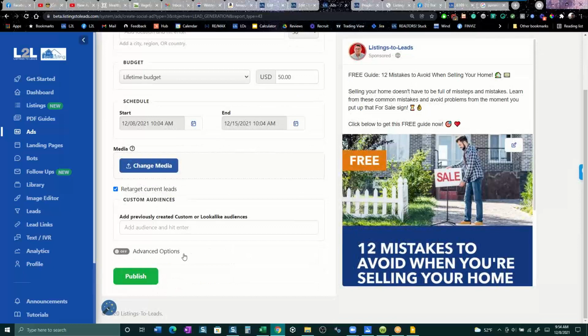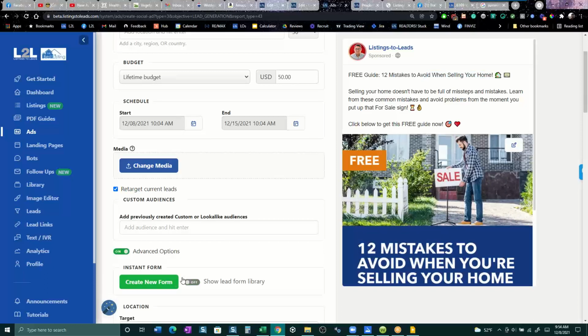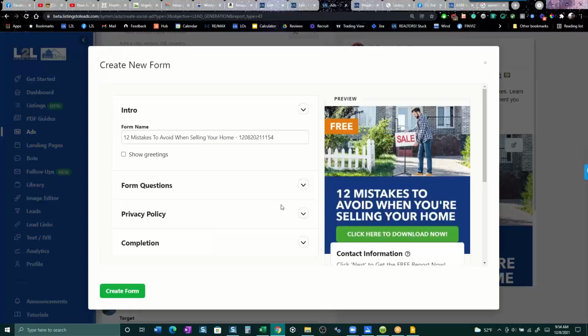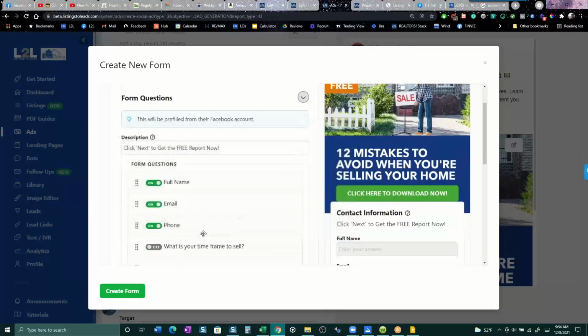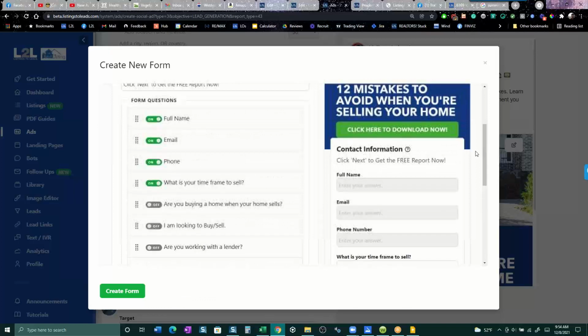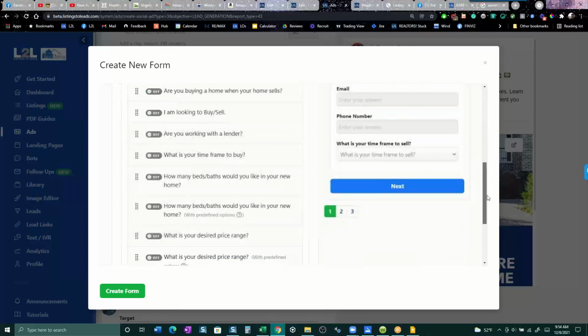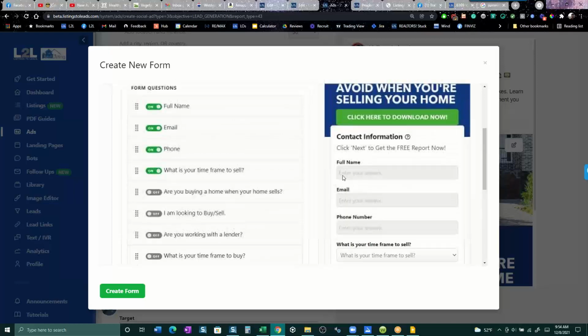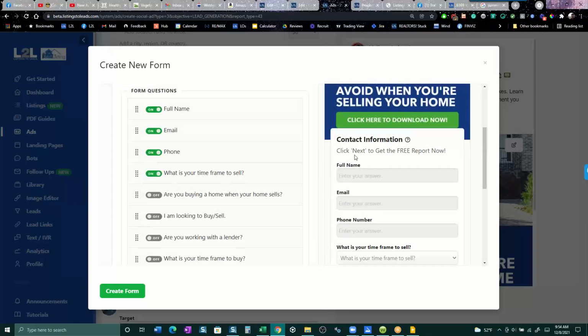But here's another really important thing. If you're running an ad that's looking for sellers, if you're looking for listing leads, you should always click advanced options, click create new form, and add this form question: What is your time frame to sell? It will add that to the form. Now these three fields, name, email, and phone number, are going to be pre-populated. But this one has a drop-down: 1 to 3 months, 3 to 6 months, more than 6 months. Obviously, if somebody gives you their name, email, and phone number and tells you they want to sell in 3 months, somebody needs to get serious about converting that lead, with a lot of touches to get that going.